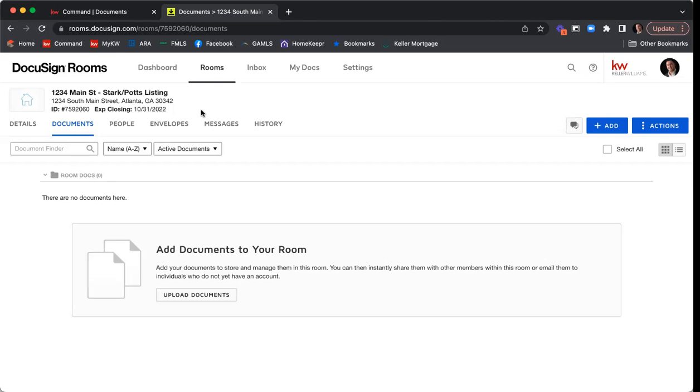Before we do anything, today we're treating DocuSign as if this is the very first time we've ever used DocuSign. In order to have access to the GAR forms, we have to confirm our NRDS ID. This is what's going to let DocuSign know that we are a member of the National Association of Realtors and the Georgia Association of Realtors, and we have permission to use the copyrighted GAR forms.